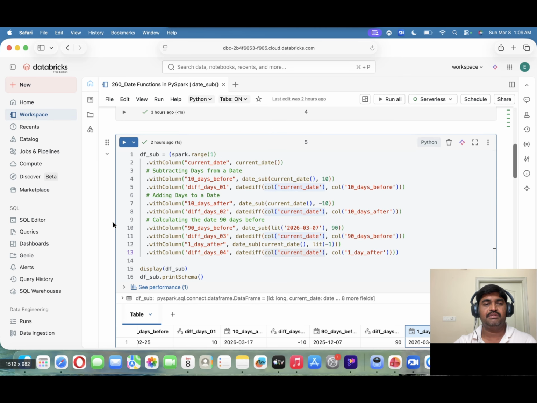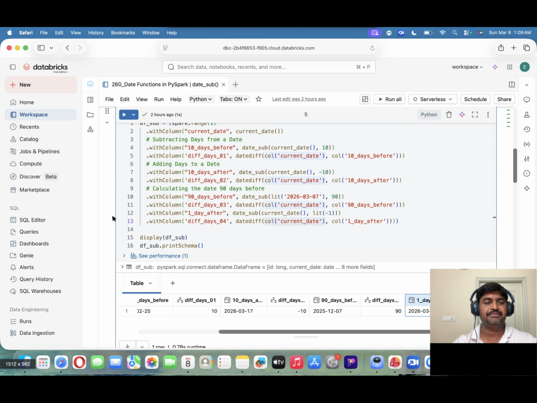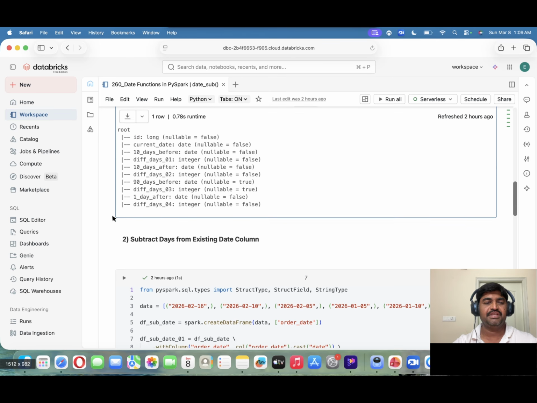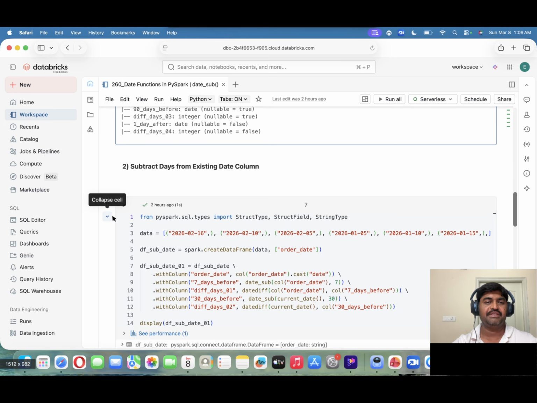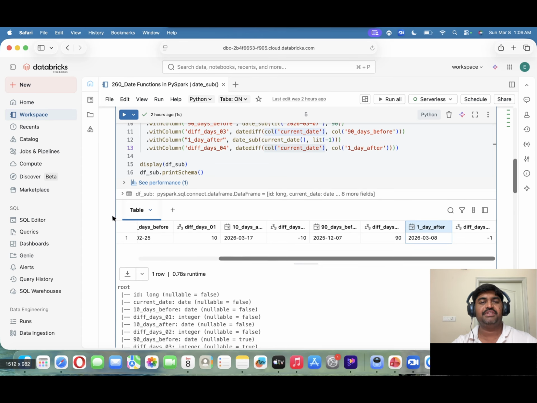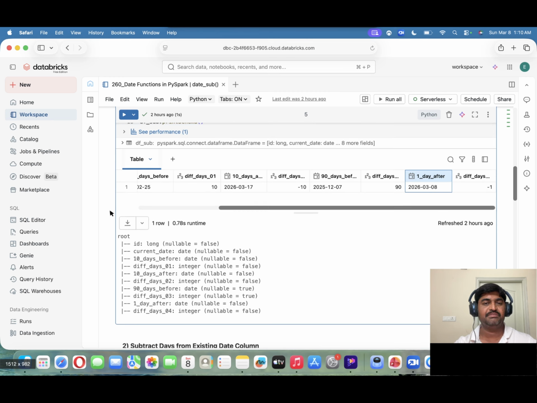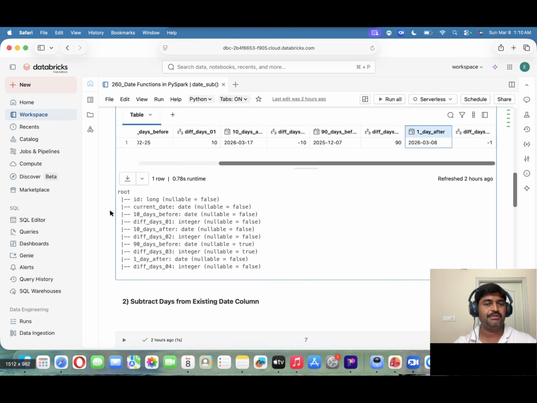Okay, so like this, you can subtract the days from the current date. So the next scenario is how to subtract days from an existing date column. So here we used the current_date function, that means we subtracted the days from the current date.